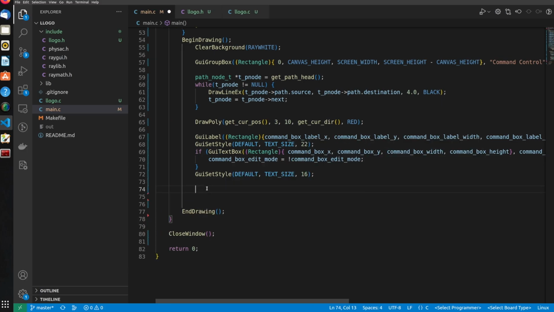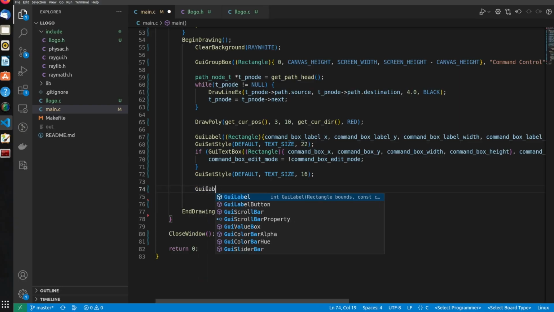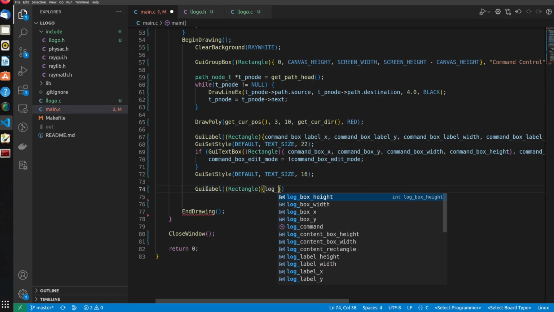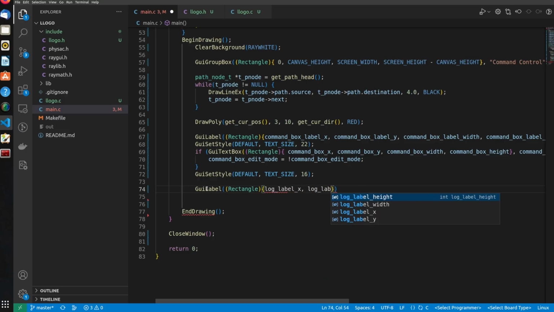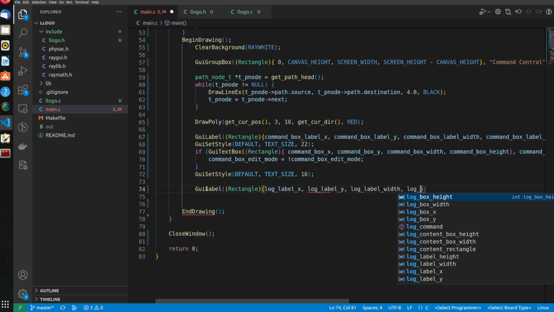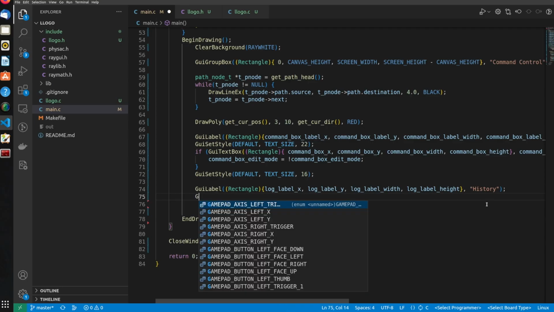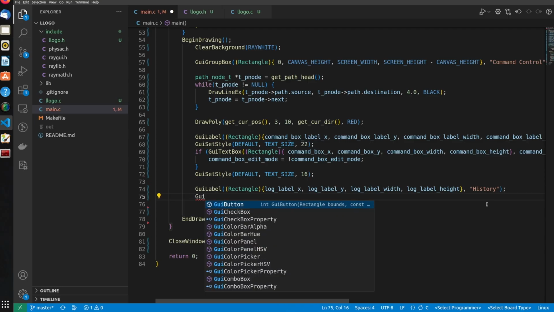Okay, so now comes the GUI label for the history box or the log box, which will show the log of the commands. And it shall read history. Now we are going to create the scroll panel. Once again, as I said, I'm just following the Raylib code, raygui code, nothing else, and I'm just doing whatever it wants me to do.